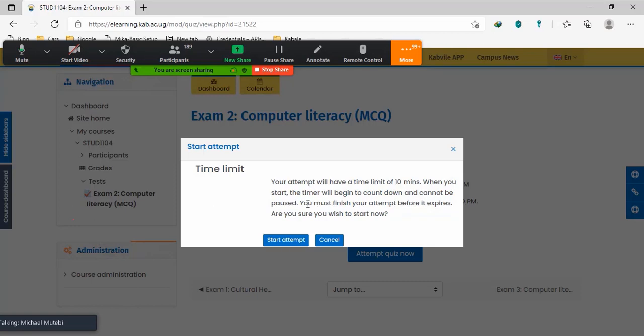So once you start, typically like an exam, there is a counter that begins and you cannot pause. It will keep running until the 10 minutes elapse, and when the 10 minutes elapse, the test will end. So this is what it means. It cannot be paused. You must finish your attempt before it expires. So this is a question: are you sure you want to start now?